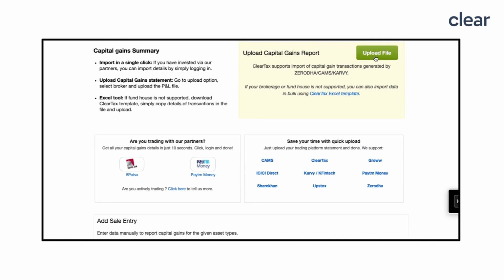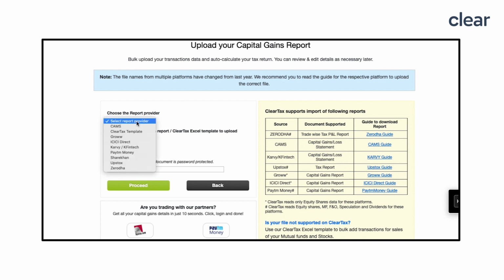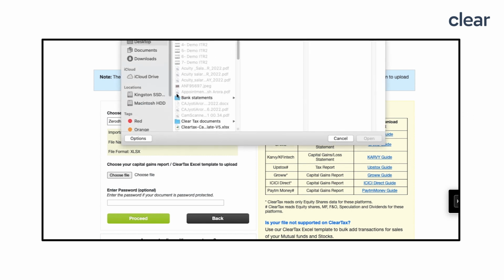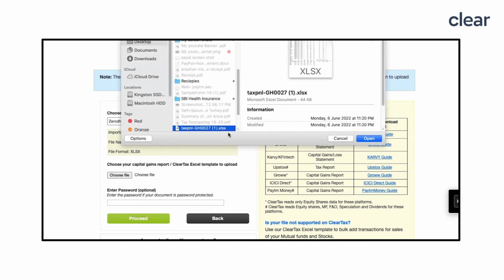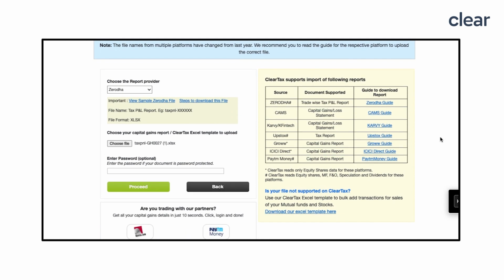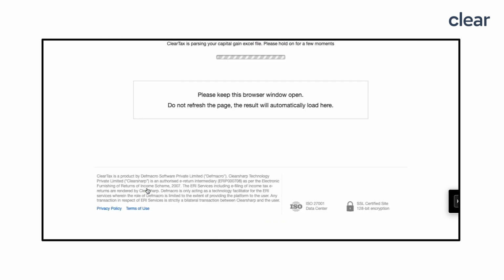Now we'll quickly show you how you can upload the file. You can click on the upload file button. You can choose the provider broker from the drop down and you can choose the file. If the file is password protected, then remember to provide the password here and then click on proceed. Now it will take some time to fetch the data from your report. So please do not press refresh or change tabs. It might take a while.